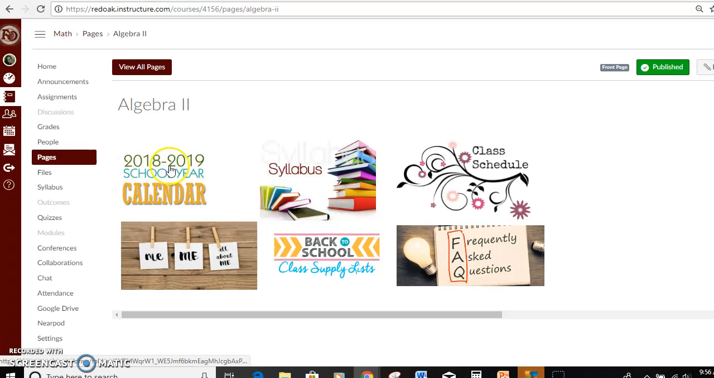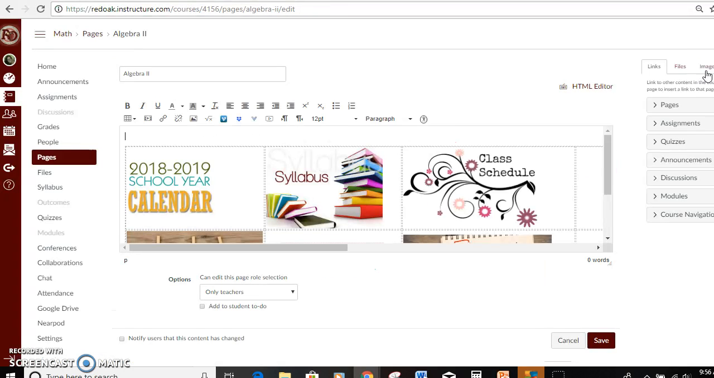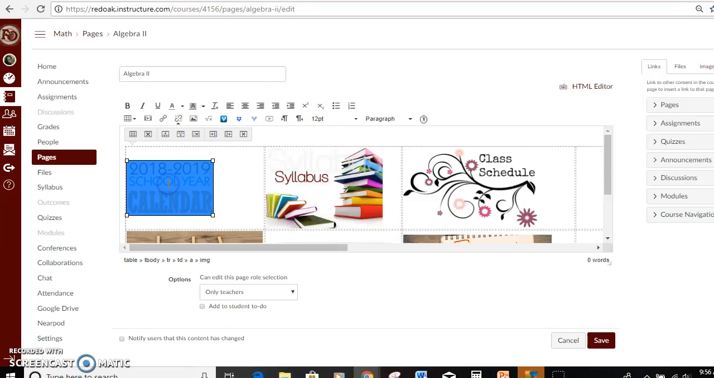So this 2018-2019 school year calendar, it's a link to the calendar in Google. So you probably don't want that. So we need to go up to Edit. We need to click on that. And we need to break that link. So we're going to remove the link by clicking this button. And then save it.